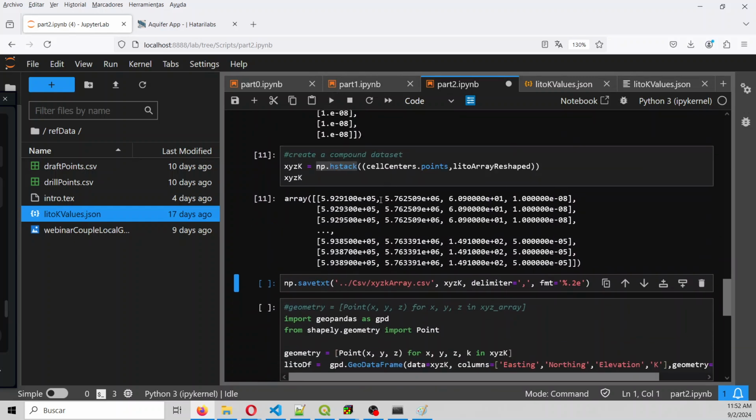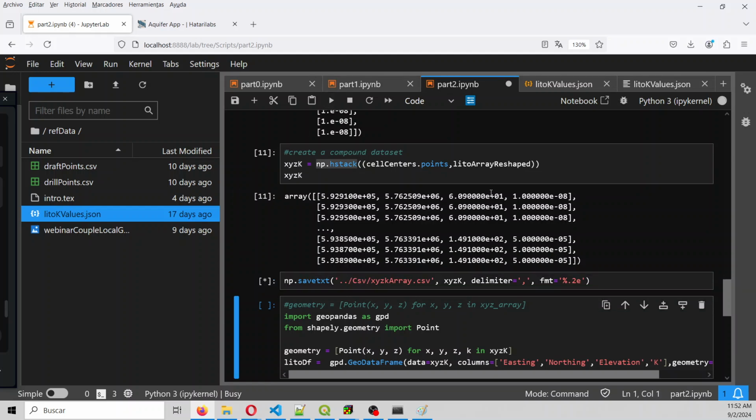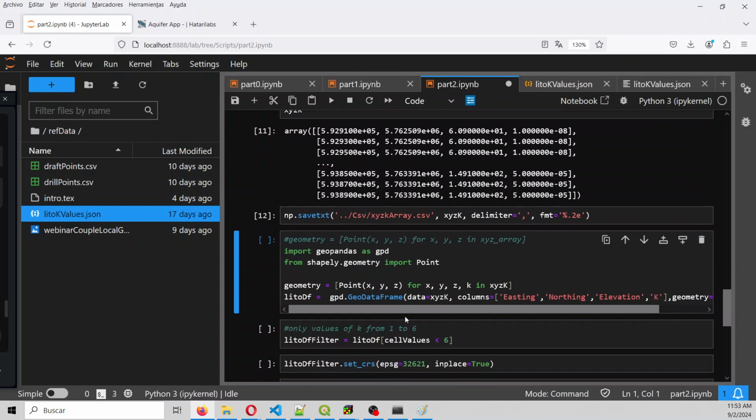But here you have the x, y, z, a value of the kx, and then we save that as a CSV file. We do that as a CSV, but I tried to insert it as points in Model Muse and it didn't work. So instead of inserting that as a point, I insert that as a shapefile. And by inserting that as a shapefile, it works.